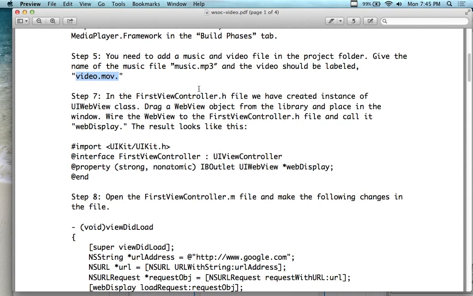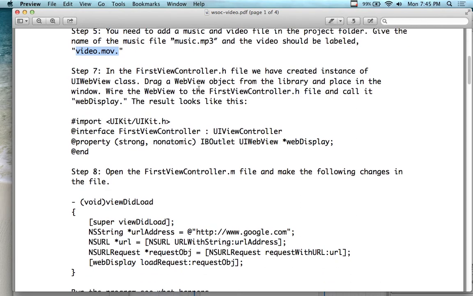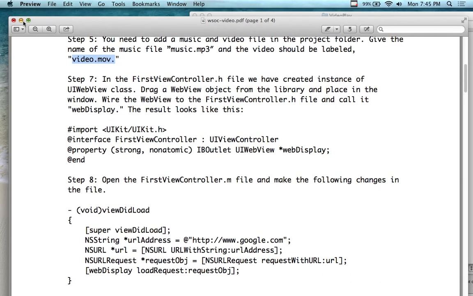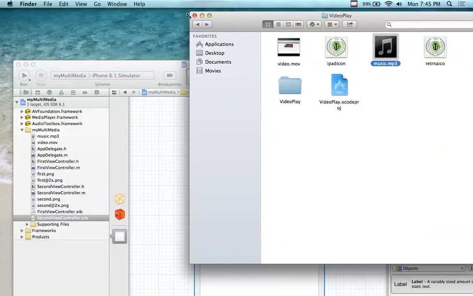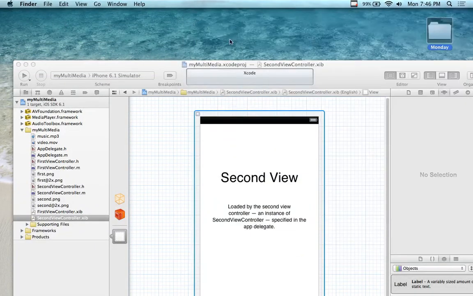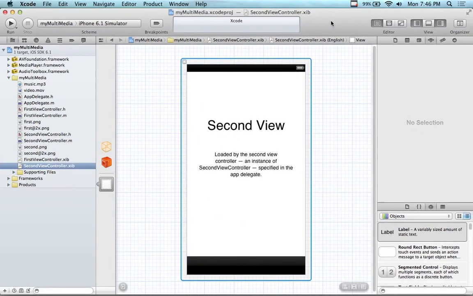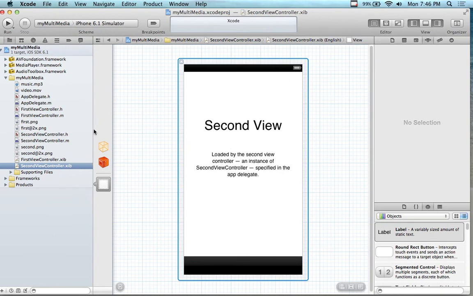So in the first view controller, we're going to create an instance of the UI web view class. So drag a UI web view object from the library, put it in the window, wire the web view to the first view controller file and call it web display. So we know how to do this, so I don't have to follow through. The instructions are kind of baby step instructions for newbies, but, and let's see, the first view controller, just to have something on there, I guess.